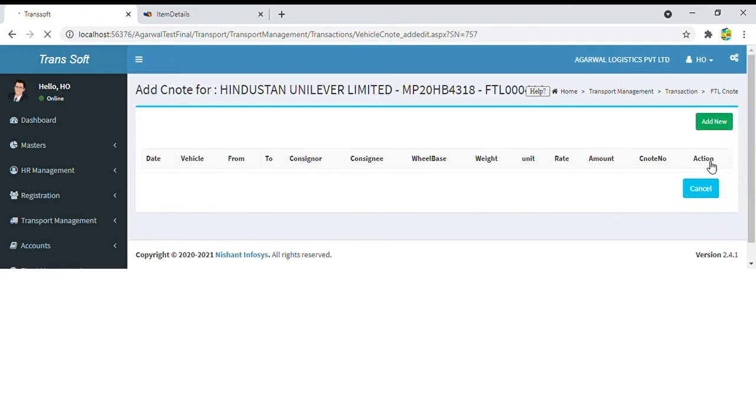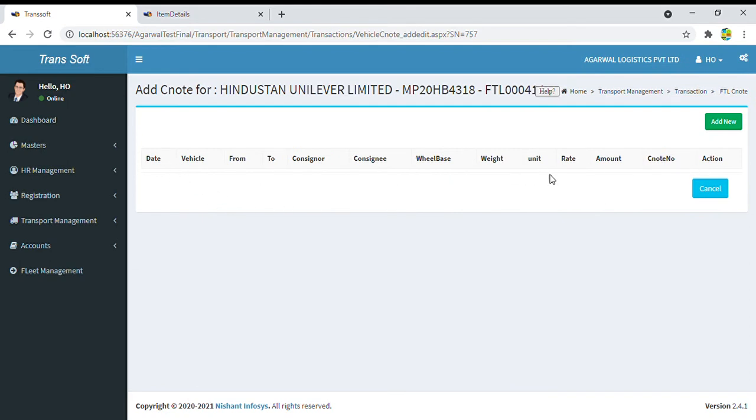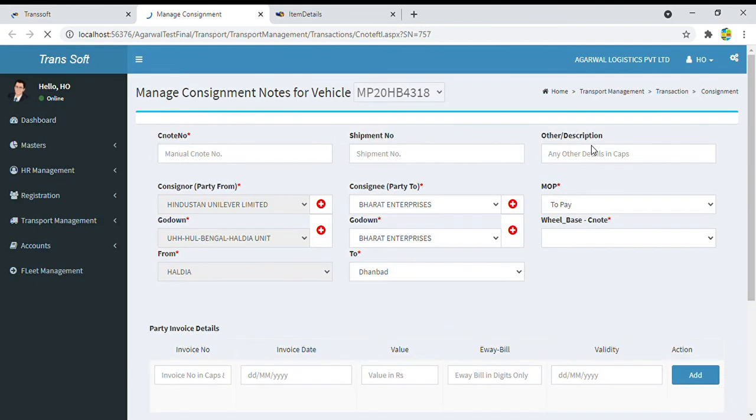So we'll click this. Once we click here, you can see there's nothing. So you'll add new. Once you add new, it's showing what is the CNote number. If the CNote number is there, you can write down the CNote number. I'm just putting down the number. And if there's a shipment number, you will give the shipment number. If there's any other description, you can always give this description, or you can give the lock and key number. Here you can see that the consignor and its godown is already shown, from where it is taking, and the place is also displayed here. Then you can see the consignee part, that is where it is moving to. And then, what is the mode of payment? So it is to pay.